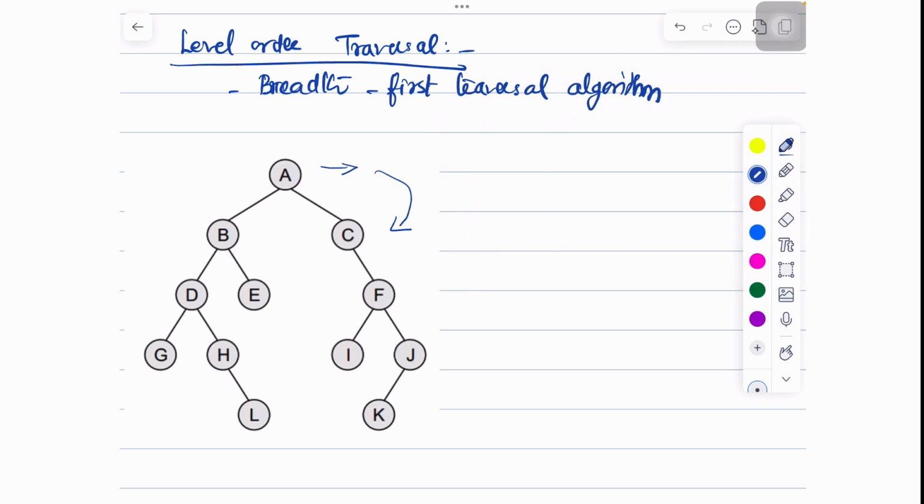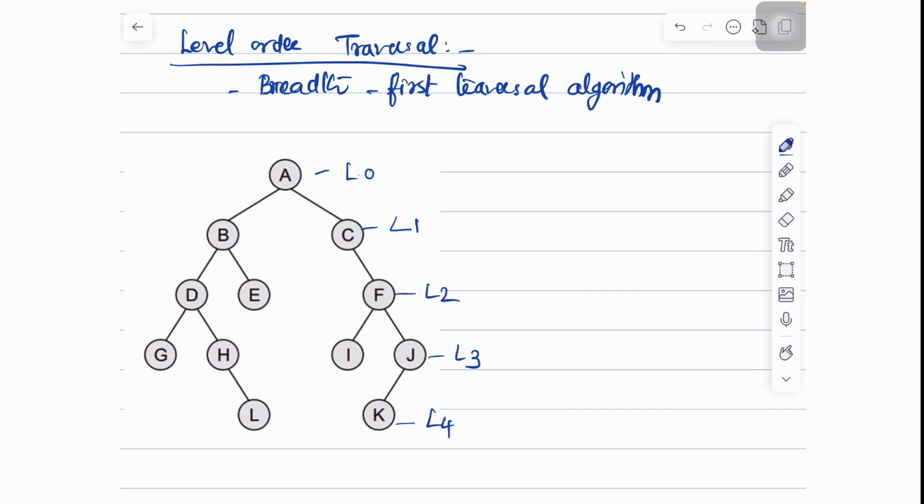So we can first write down the level numbers of this tree. So let us write down the level number. The level number for the root node is level 0. Now this is level 1, level 2, level 3, and then this level 4. Fine. Now we have to access all the nodes before going to the next level. So let us write down the level order traversal sequence now. The sequence goes like this.